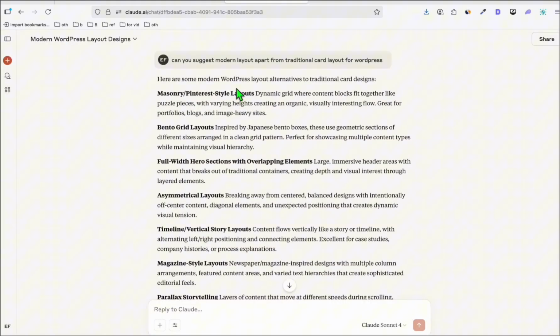Look at that. Hello guys, so in this video, I would like to show you another tactic you can use to improve the design of your WordPress layout. So here, we will be using Claude and DeepSeek 3.1.